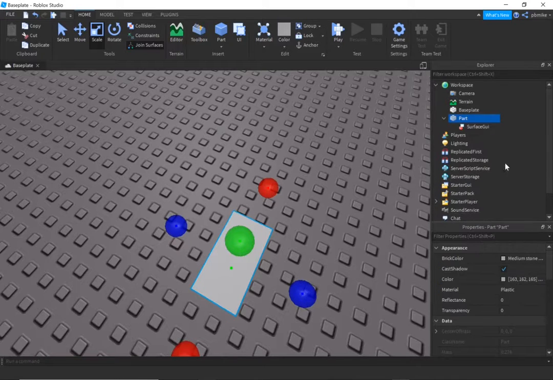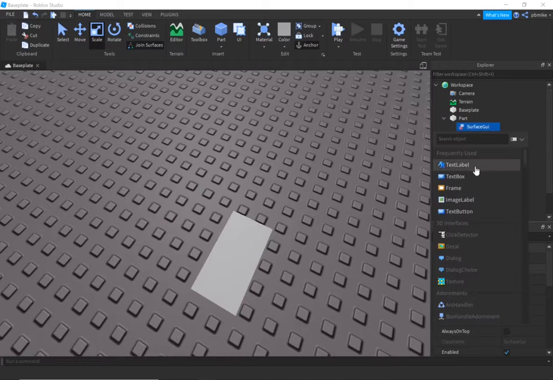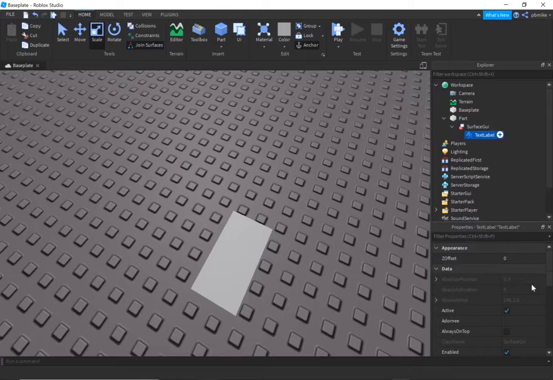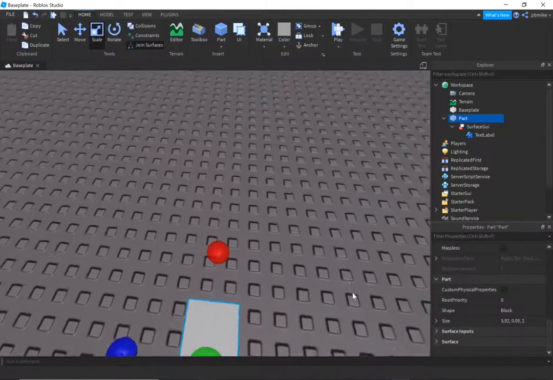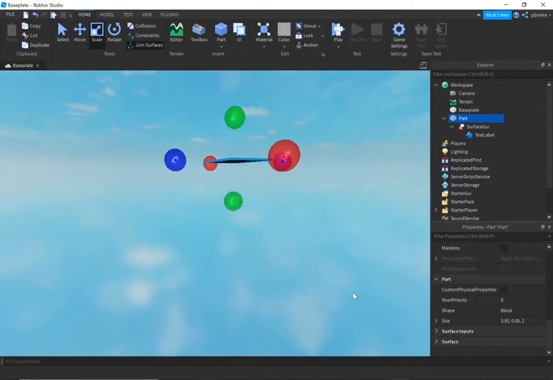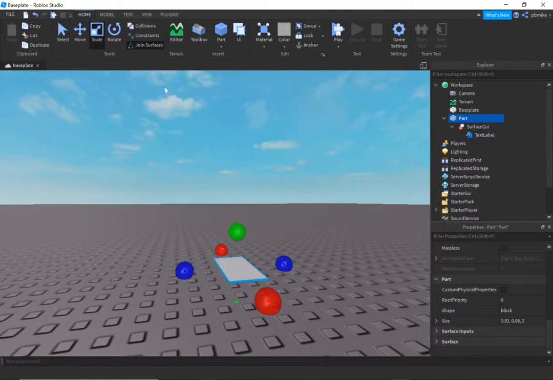So we can do a surface GUI and put a text label. You can't probably see the text label yet because we'll have to flip this over. And we can make sure text is scaled, and we can say on/off. So let's try and rotate this the way we want it. I don't know where the text is right now, so let's see. I'm looking for the text. It should be right here, I think.